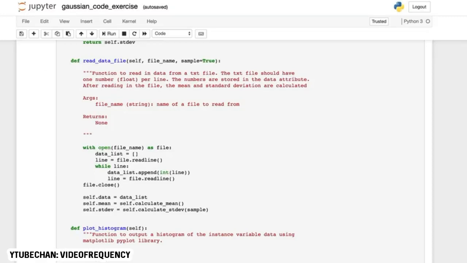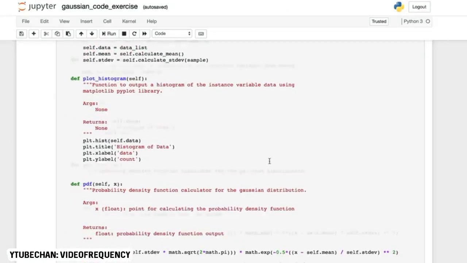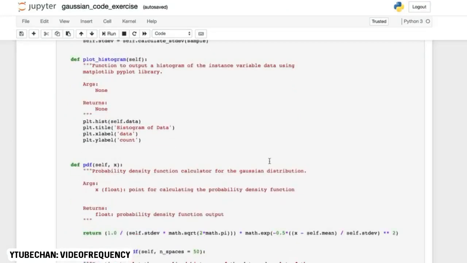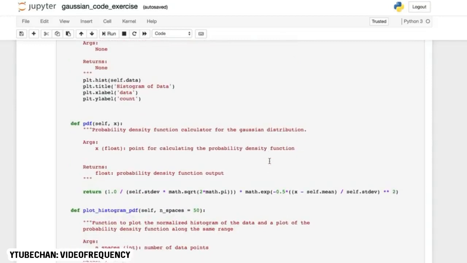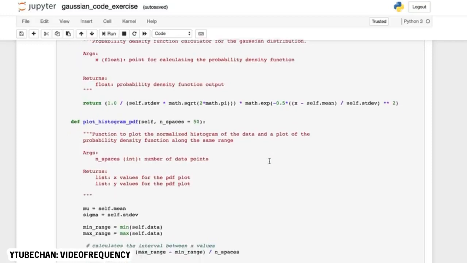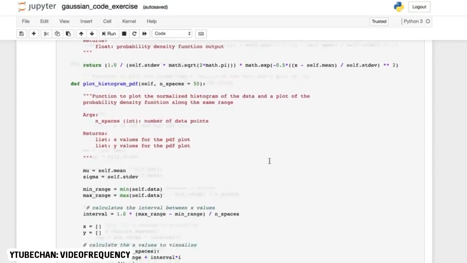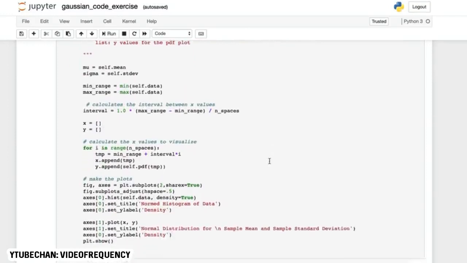The Gaussian class has a couple of other methods as well. One plots a histogram using the matplotlib package. I've also included a function for outputting the results of a probability density function, and a plot of a normalized histogram with a probability density function in the same x value range. These are just to give more examples of how you can use class methods.